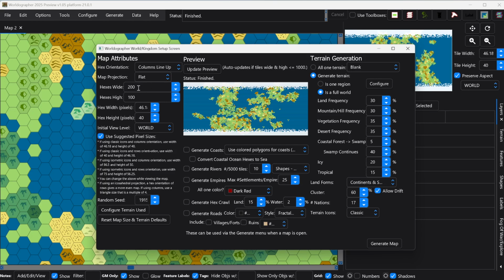Right now, this is set to be 200 wide and 100 high, which, if you had an Earth-like world, roughly 25,000, a little less than 25,000 miles across at the equator, you're going to have 125 mile hexes at the equator. Of course, that varies quite a bit as you get further away from the equator with this flat projection.